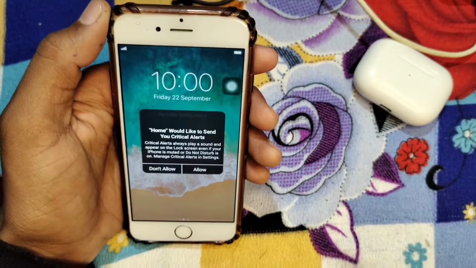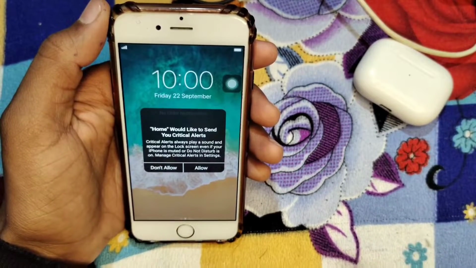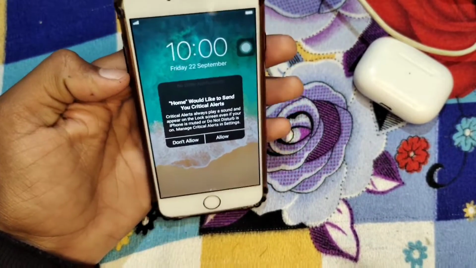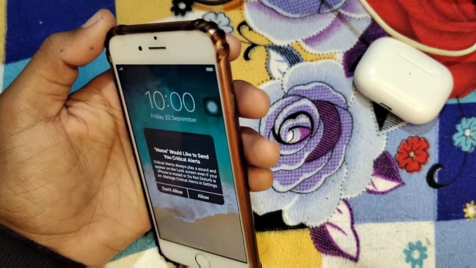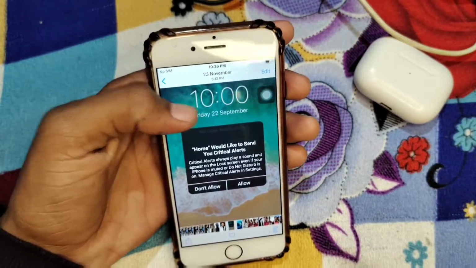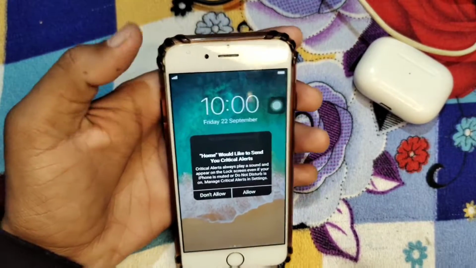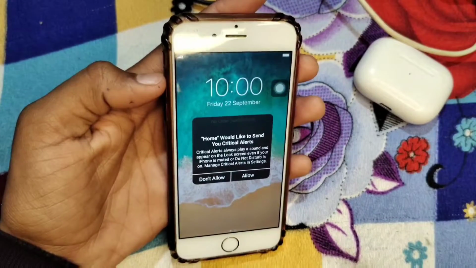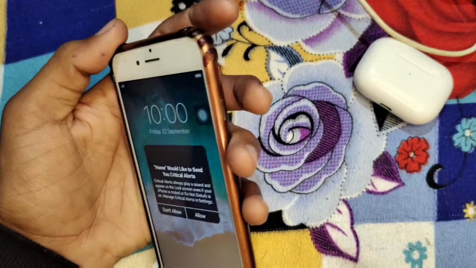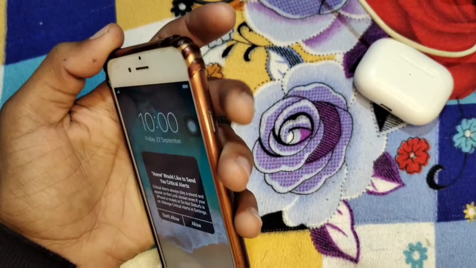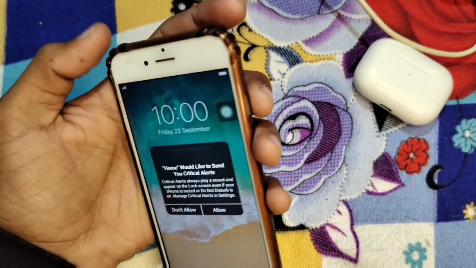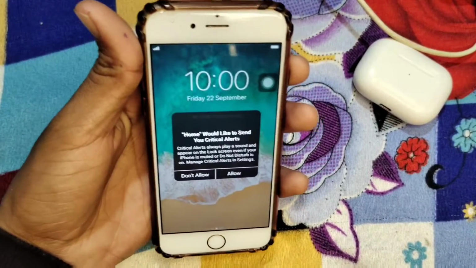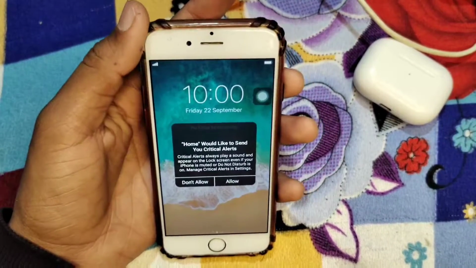So friends, listen carefully. First of all, to fix this problem, press the volume up button quickly and the volume down button quickly, then hold the power button. Follow all these steps fast. First, press volume up quickly and volume down quickly, then press and hold the power button. Now your mobile will switch off and switch on, and your problem will be fixed.